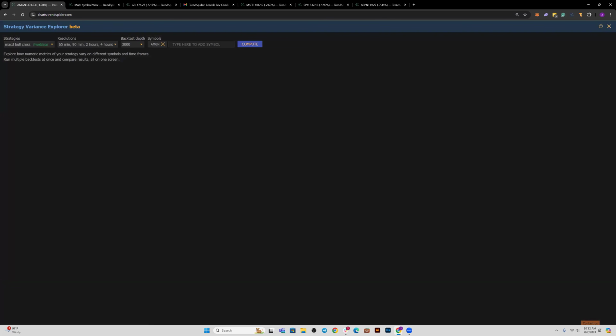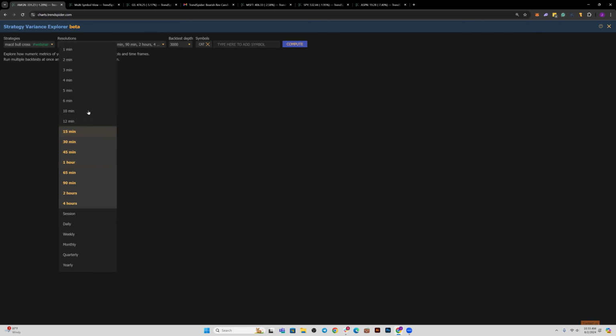The idea behind the Variance Explorer is that it allows you to test up to 30 variants at one time. You've got resolution, that's your time frames, you've got strategies, you've got backtest depth, and you've got symbols. Those are the variants that you can adjust. For this demonstration, I'm just going to use the single strategy, but let's quickly test it across a multitude of names. We know that it performs well on Cat on the 30-minute time frame, and I believe it was the 2-hour. Let's see how it performs across all the different time frames.